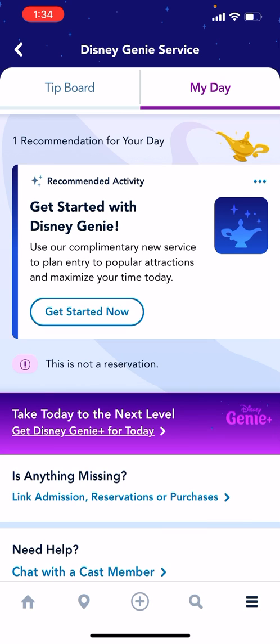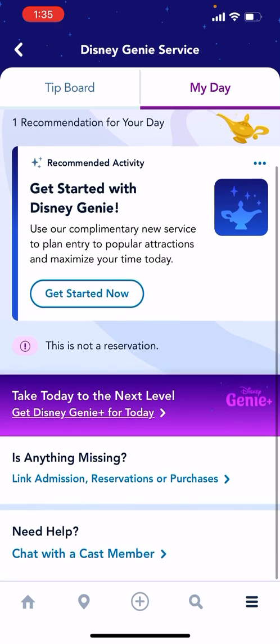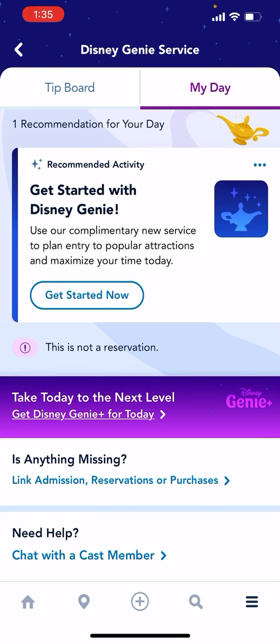Where it is purple right here is where you would click if you wanted to purchase it for one day only. So say that you're staying a week at Disney, but you didn't want Disney Genie Plus for every day of your stay. Maybe you wanted it just for Magic Kingdom. On your Magic Kingdom day, this is where you will click to purchase your Genie Plus for that day.